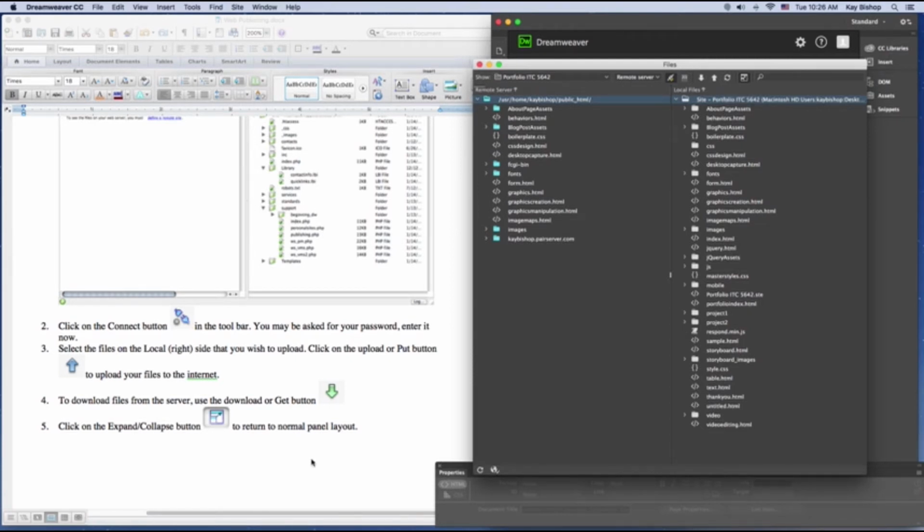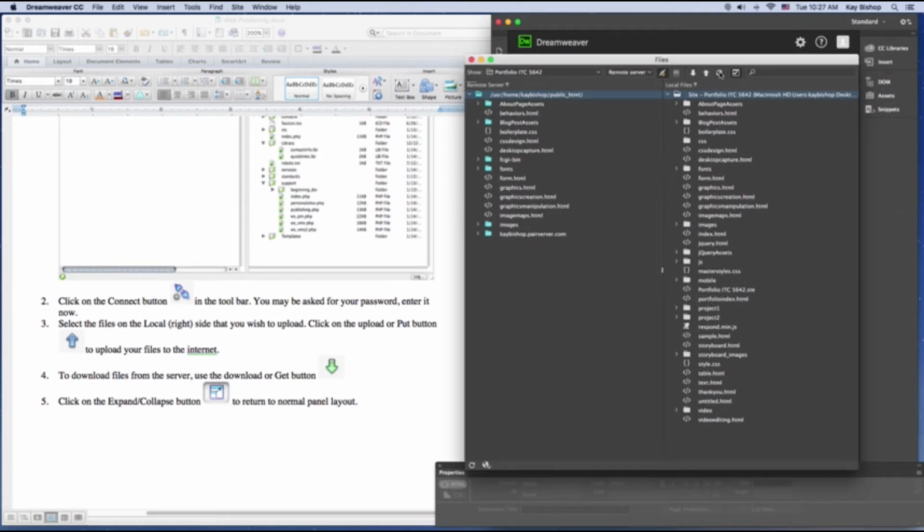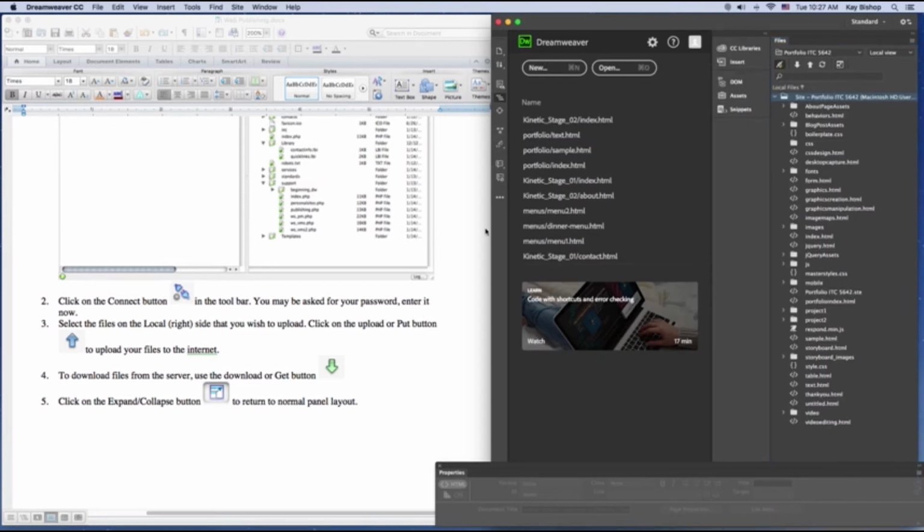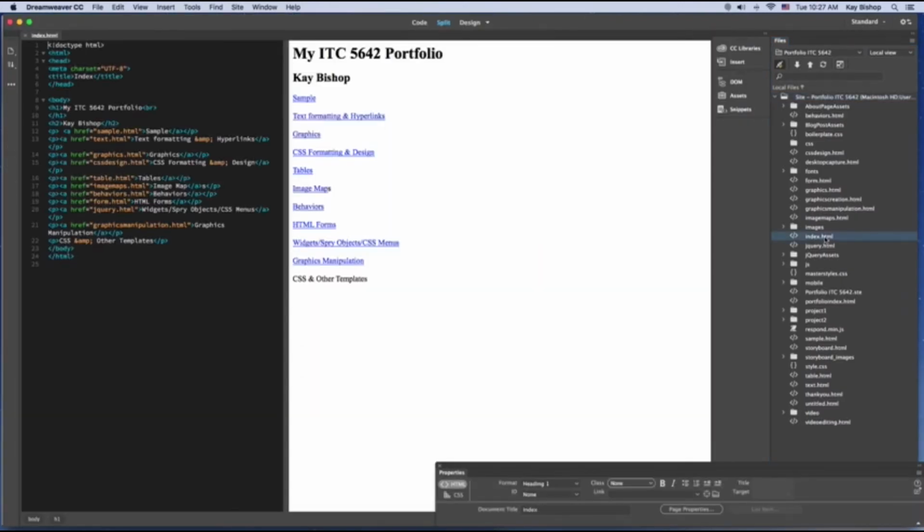If you want to download the files, you just click on the down button. Once you've done that, go ahead and synchronize your files. You may not have any files yet, so I'm going to work a little bit backwards now, but I wanted to make sure you know how to set up your file and upload to the server. Then I'm going to collapse this and open up my index page.